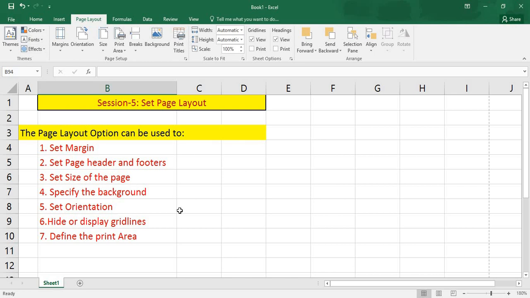Next is hide or display grid lines. As of now, you can see this worksheet is split into a number of cells. That means these grid lines are dividing this worksheet into a number of small cells. If you do not want to keep this, or if you do not want to view this grid line, you can hide it. So how to hide it?